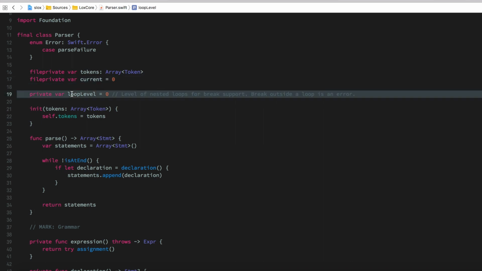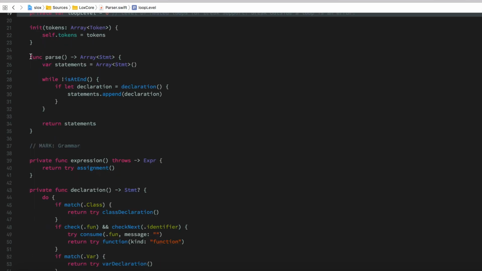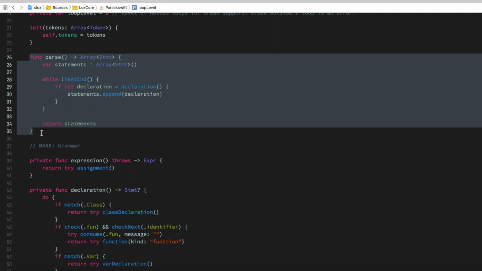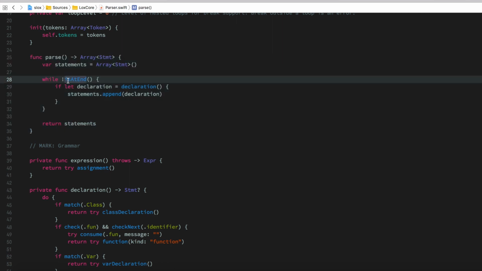This other property here is specifically to know at which loop nesting level we are. In case that we find a break, we need to know where to break. And then, as usual, the only public function that we have on this class is the parse. The parse function just iterates over the entire array of tokens, trying to group them together to create our array of statements.